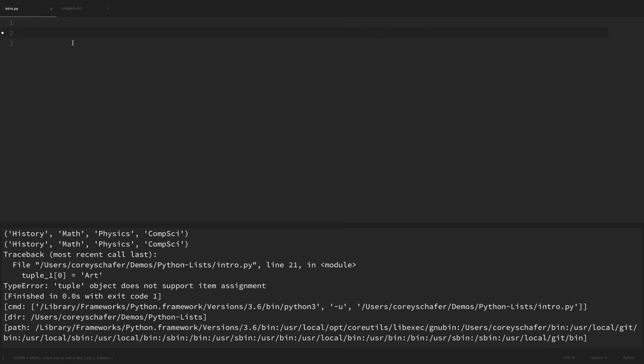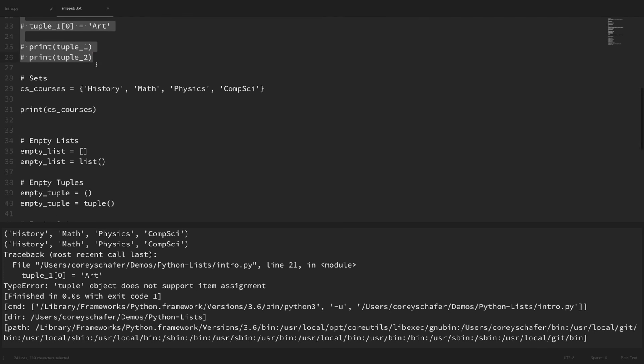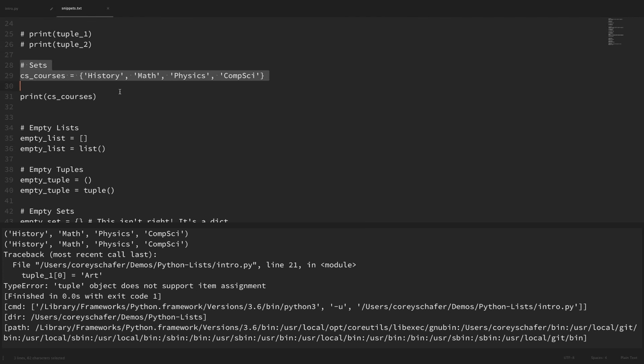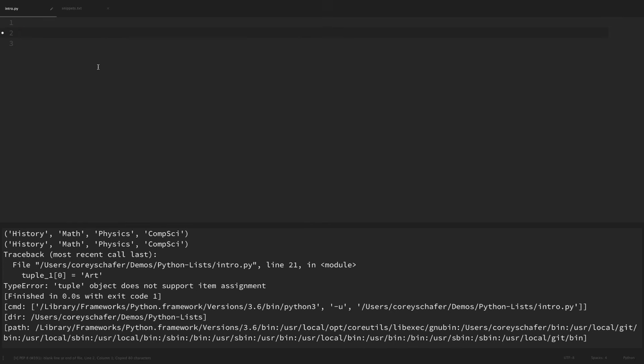So let me grab a sample from the snippets file here that we can see. I'm just going to grab this small snippet and paste that in. We can see that this looks similar to lists and tuples, but instead of the brackets or parentheses, we're using these curly braces.